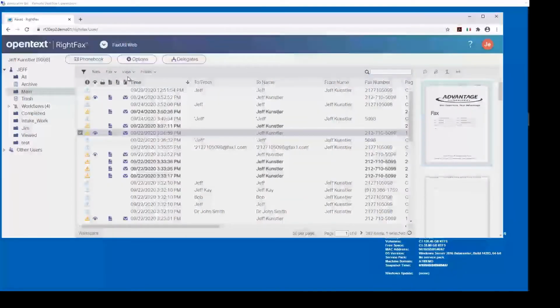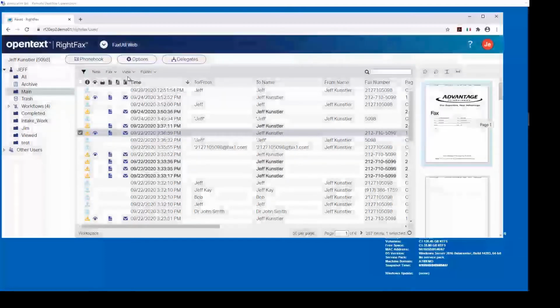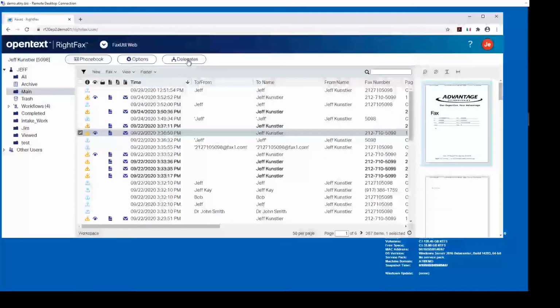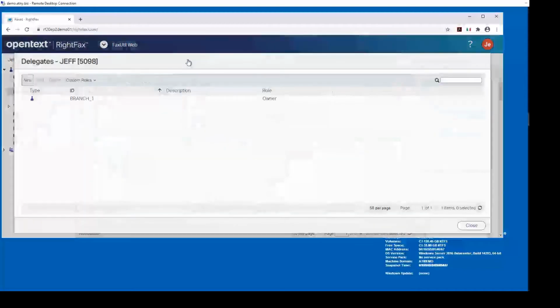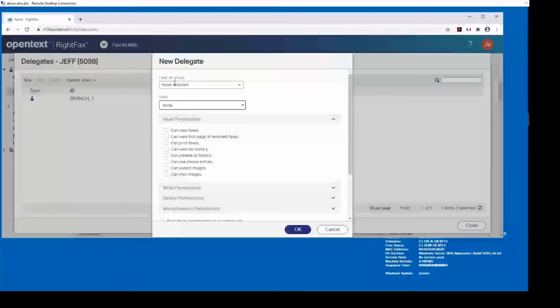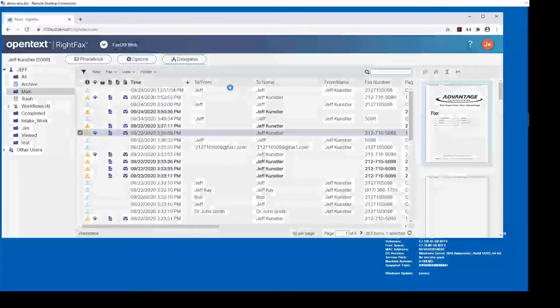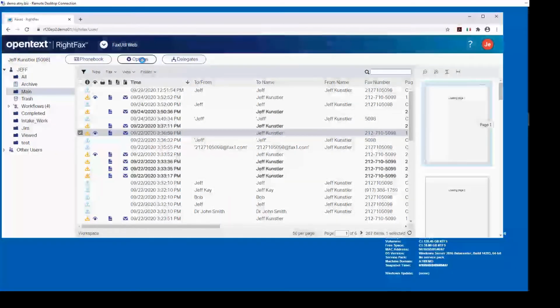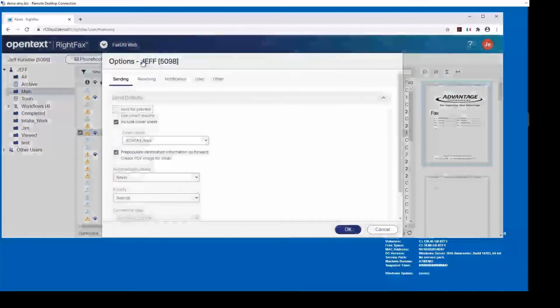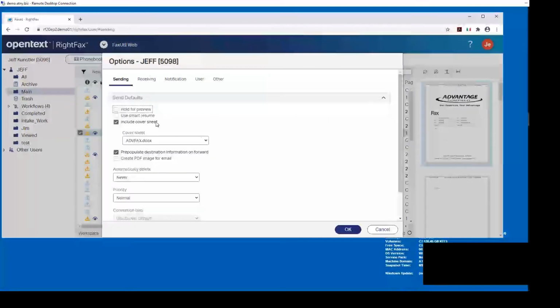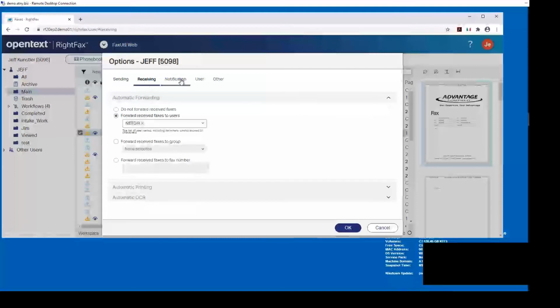Okay, another new feature directly from the RightFax Utility Web Edition is the ability now to do your delegate. So it used to have to be done directly from only Fax Utility, you needed the thick client. So now with the web client, you can also define delegates. So I can define what user or group will have delegate rights to my fax box. Some other things you have under your options here, you have some additional options. So if I look at the options here, here's where we define all our defaults for sending, receiving, notification.